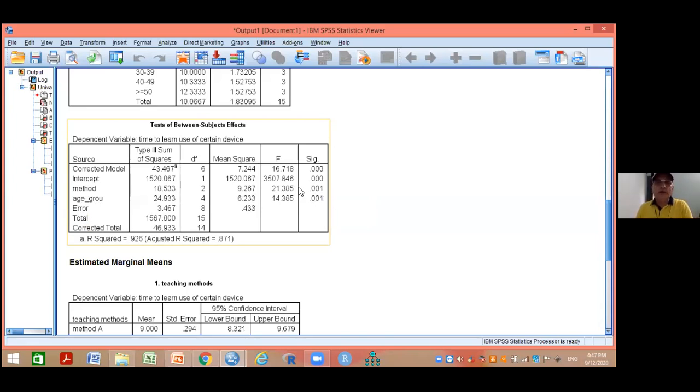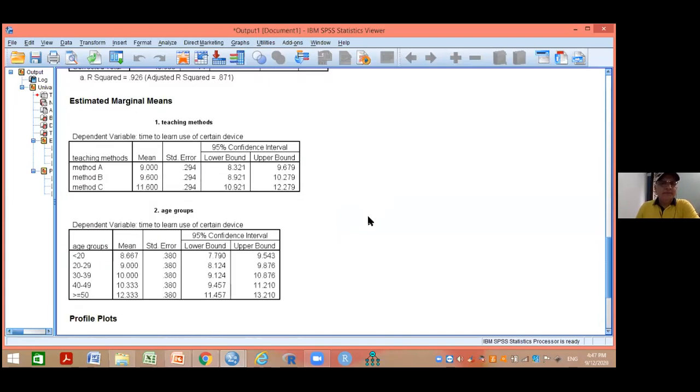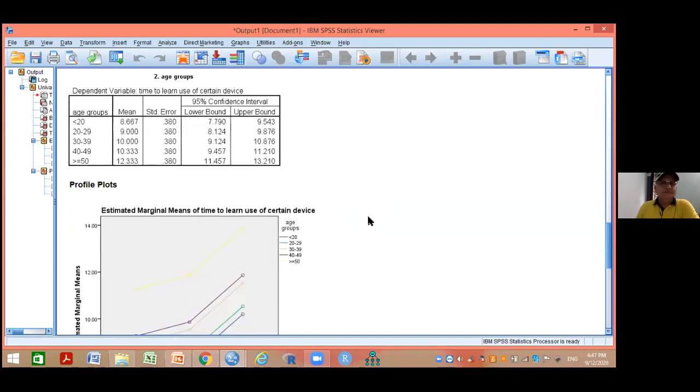Otherwise the experiment would have been over here. You just quote the result that there is no significant difference. All the methods are same, all the age groups are same. Okay, but I have to go further now. And further is a multiple comparison.